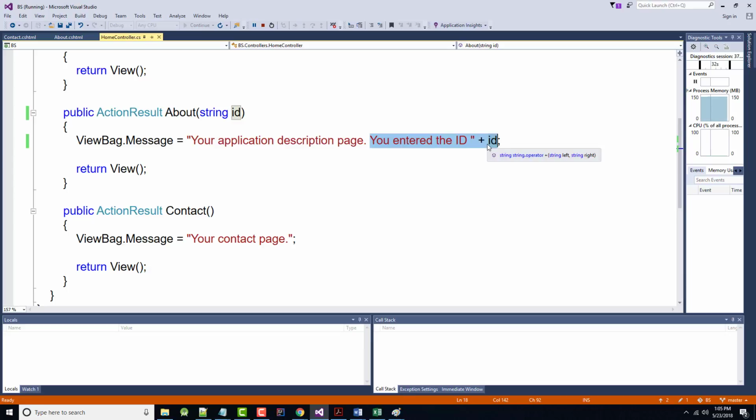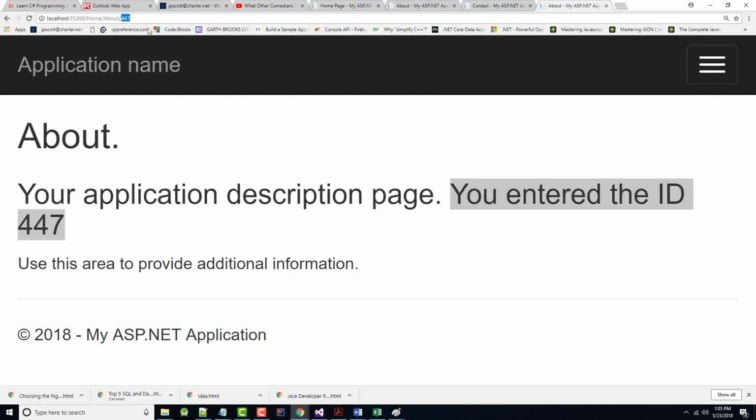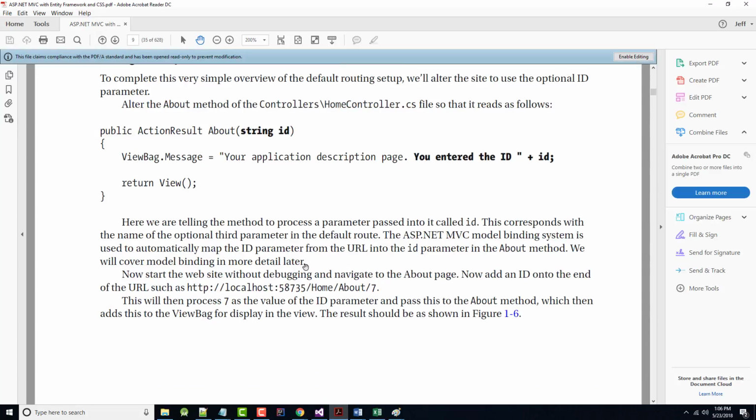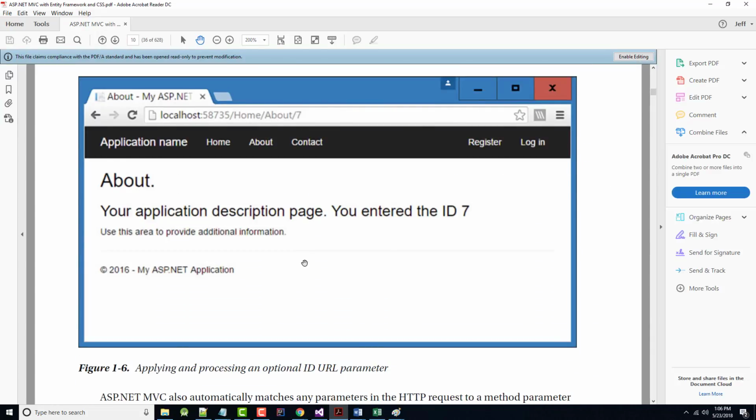So the result of that, they just use 7. Doesn't matter. So we can come back here. We can change that from 447 to 7. Hit enter. Boom. You entered the ID 7. All right. So that is, the author is saying, the same thing as we turn up to page 10 that we see right here.